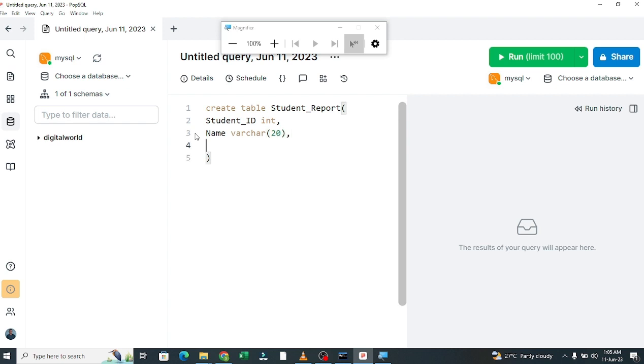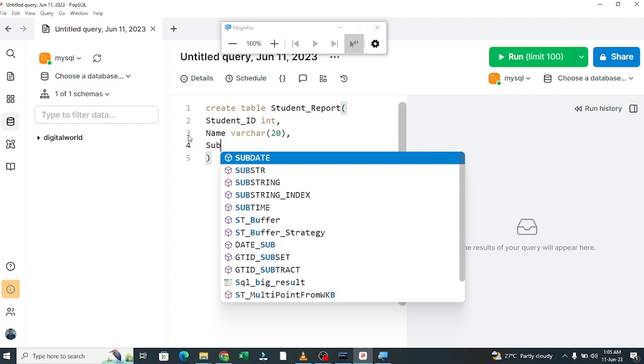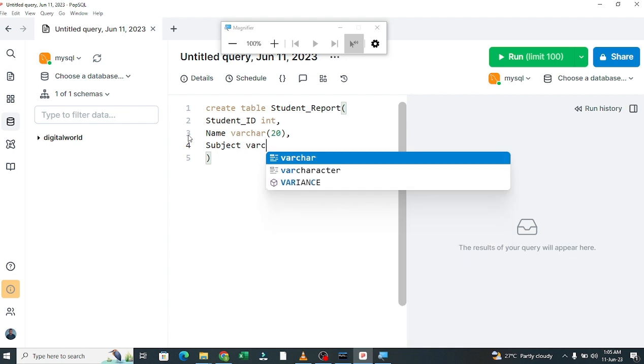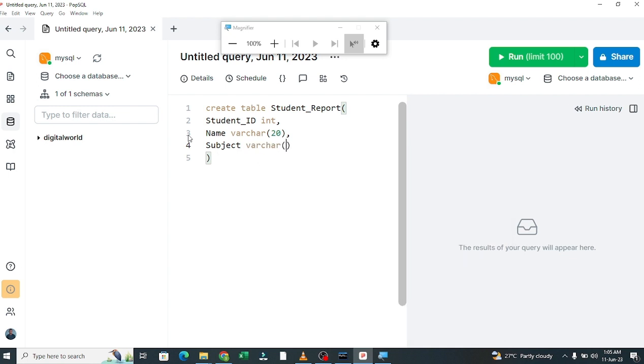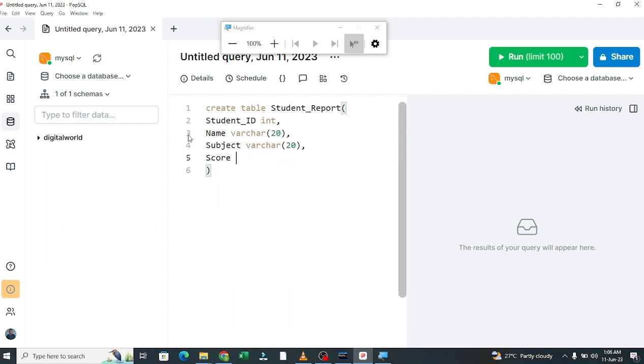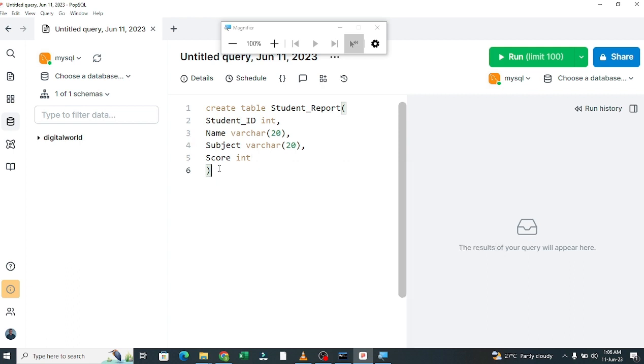Let's say I want to have the subject. The subject is also text, so I'll just put varchar, variable character. The subject should not be more than 20 also, because you just don't want to have unnecessary space in your database and in your table. Now let's say I want to write their score. Just put in score right here. Then the score will be integer, because it's a number.